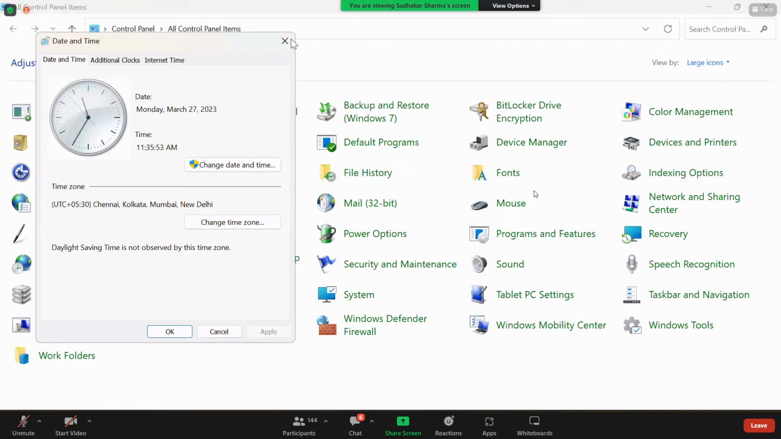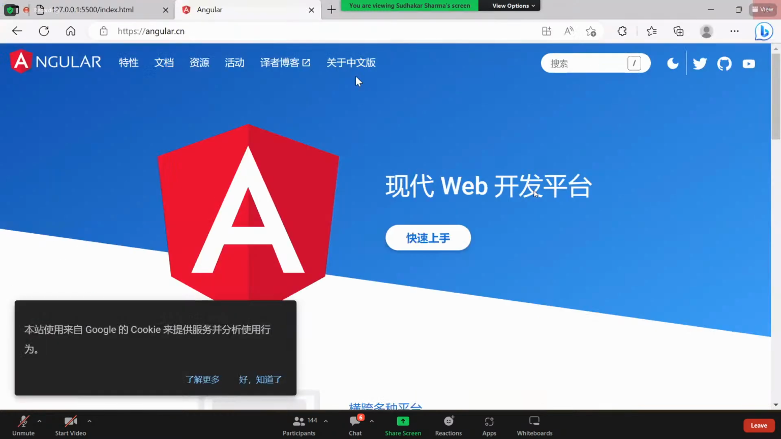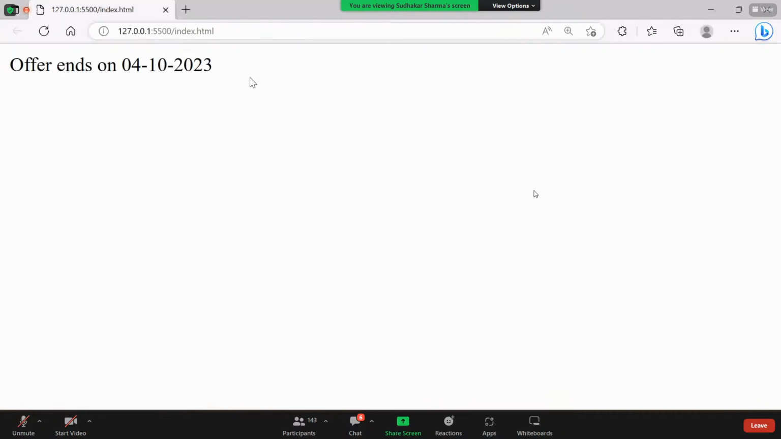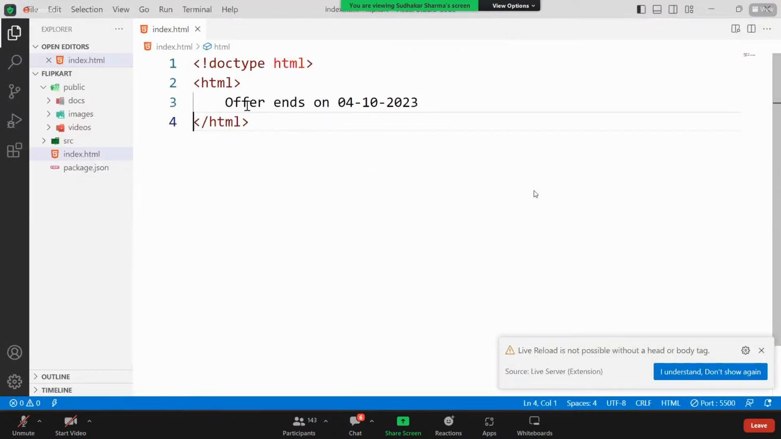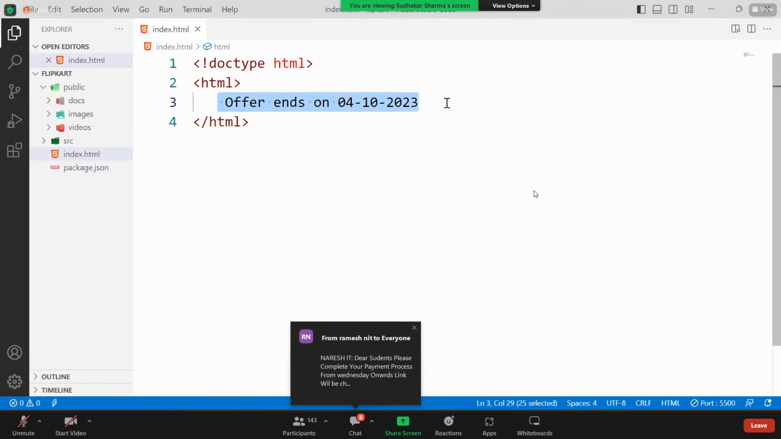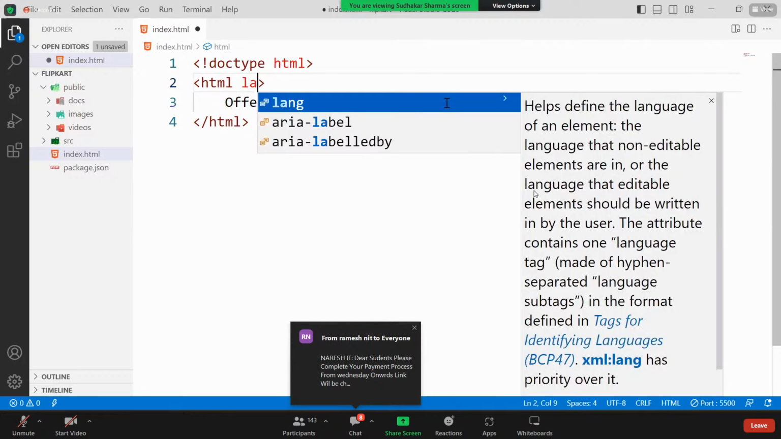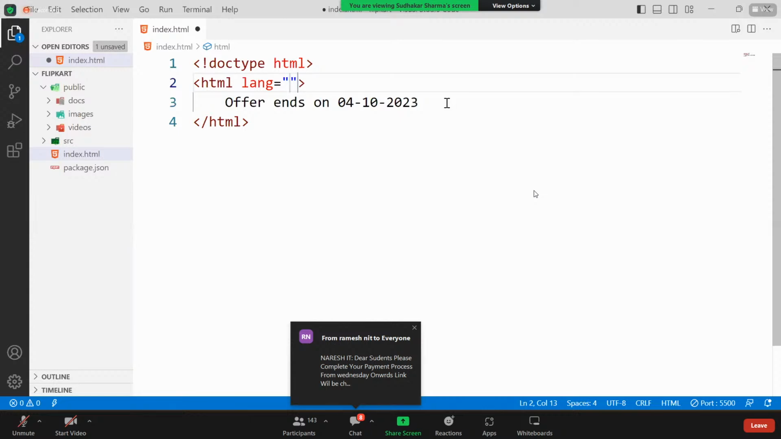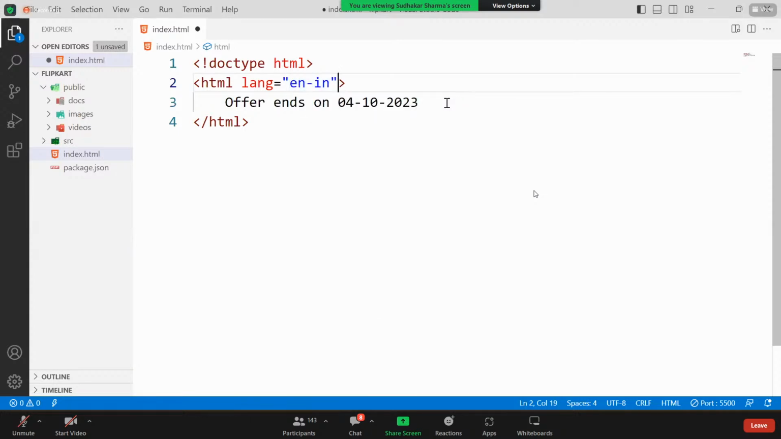So whenever anybody designs a web page, they have to tell what language type the content is. It is English only, but in English, which English? Because the browser can clearly understand, okay, this is month, this is year, and this is day, depending on what language type is defined. So how to write the language? We have to use an attribute called lang, and we will use en-IN, English India. That's how we have to write.